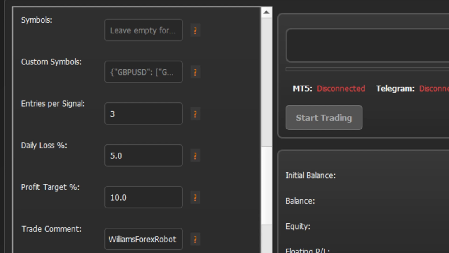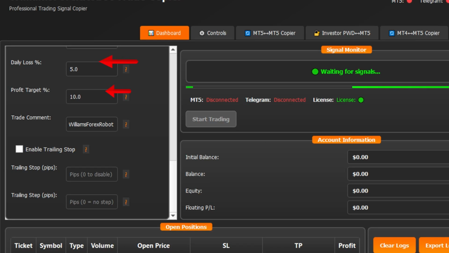This is where you personalize how the copier handles trades. Lot size, choose fixed lot trading. Lot mode, select if you want to use fixed or risk management percent. Risk percent, use risk-based lot sizing if preferred. Start time and stop time, control when the bot is allowed to trade. Symbols and custom symbols, define which pairs should be traded. Entries per signal. If you set this to 3, the bot opens 3 trades for each signal.